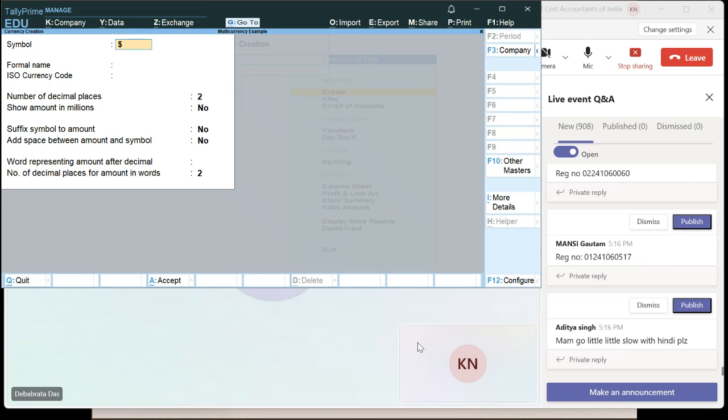So I should go slow. No issue. Because of the time, I'm taking it so fast. But no issue. Dollar. Just create a symbol. Just press the symbol dollar. Dollar already exists now. Okay, $. Enter. And the formal name is dollar.